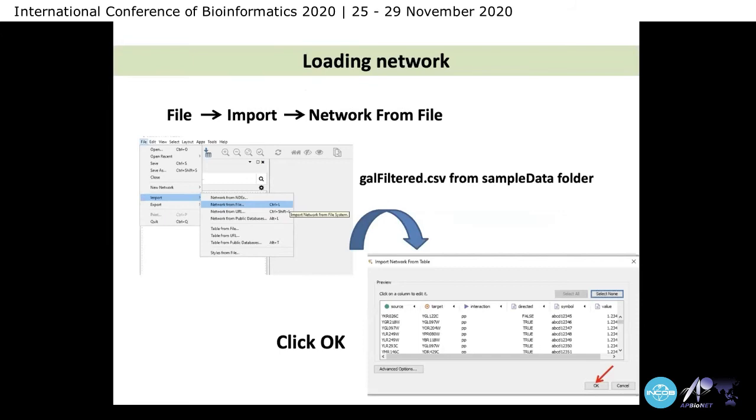So let's do File, let's import. On the import button, you will have something called network from file. You can get this from the sample data folder. The sample data folder should be in your Cytoscape downloaded directory. Just go to the sample data folder, and from there you get galfiltered.csv. This is the galactose data, and it's filtered, probably pre-processed. You get that file and you click OK. Over here, this is how you click OK and get the file. Has everybody been able to do this?